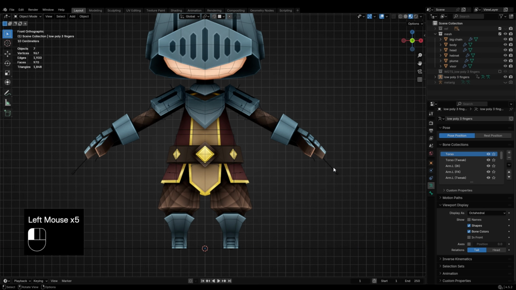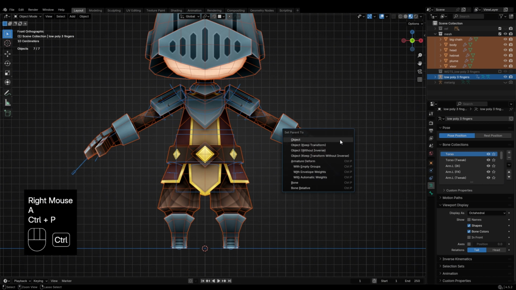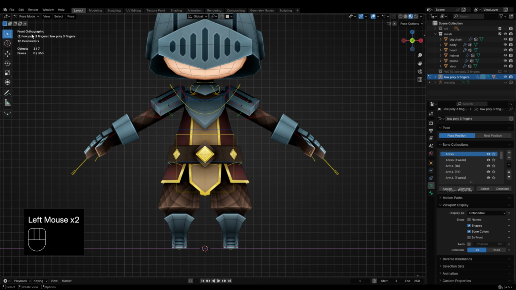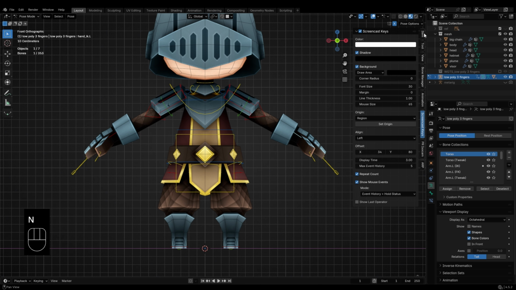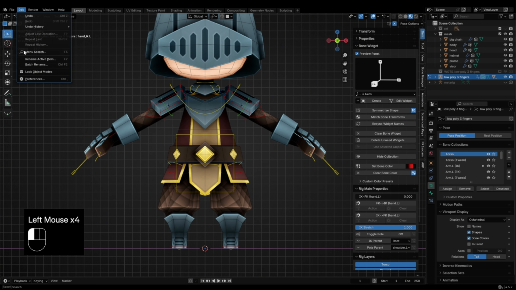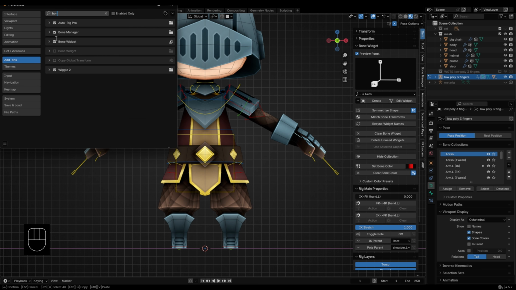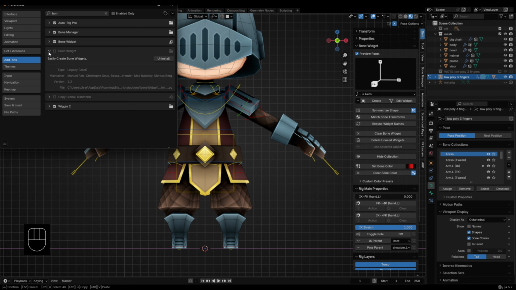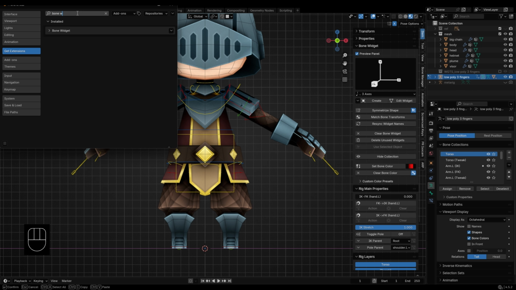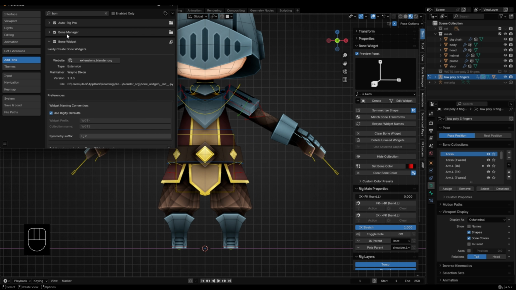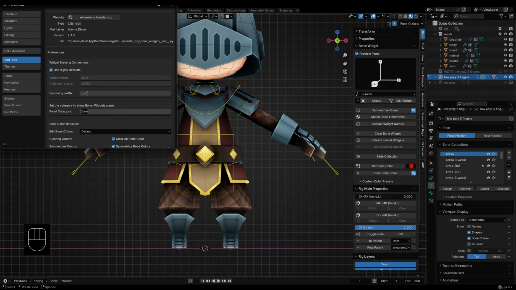Then select the generated rig, then select all meshes, press Ctrl+P, and choose With Automatic Weights. Switch the rig to pose mode to check the result. Before fixing weight paint, set up the bone widgets using the Bone Widget add-on. You can get it from Wayne Dixon's channel or directly from the Get Extension menu in Blender. I'm using the version from Get Extension, then setting the panel category to Item.